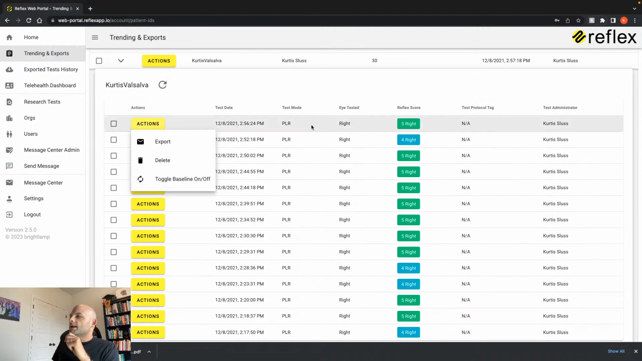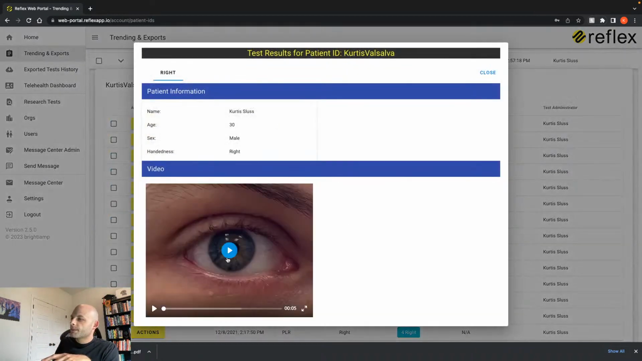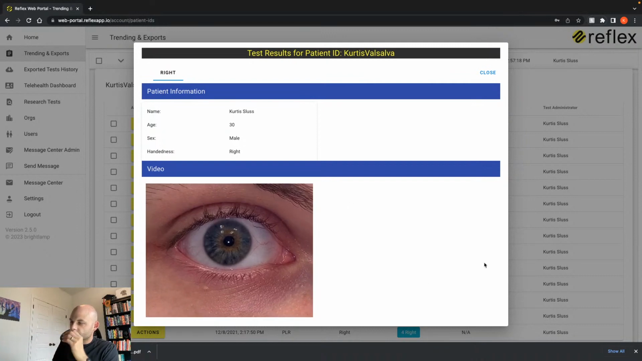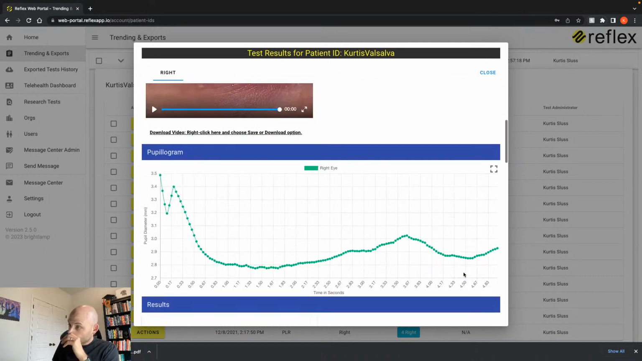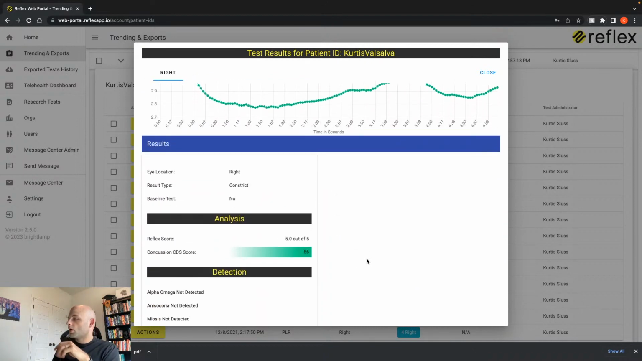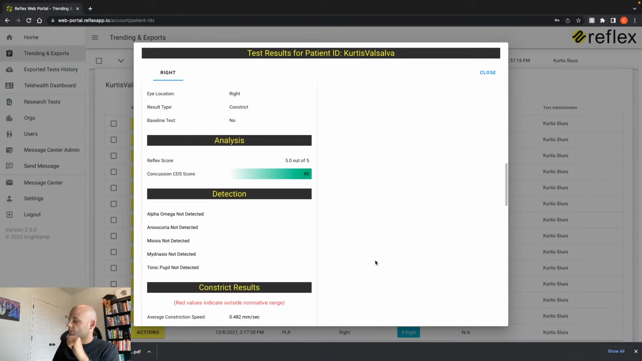So any individual test you can select. So even if I deselect actions, I can go ahead and select the test itself. And you can see that I have the video of my eye that was tested, the pupillogram. This is the startle response. So I get a lot of questions about that, but this is the startle response for the light turning on. And then you'll see all the same data that you would have presented to you in the Reflex app.